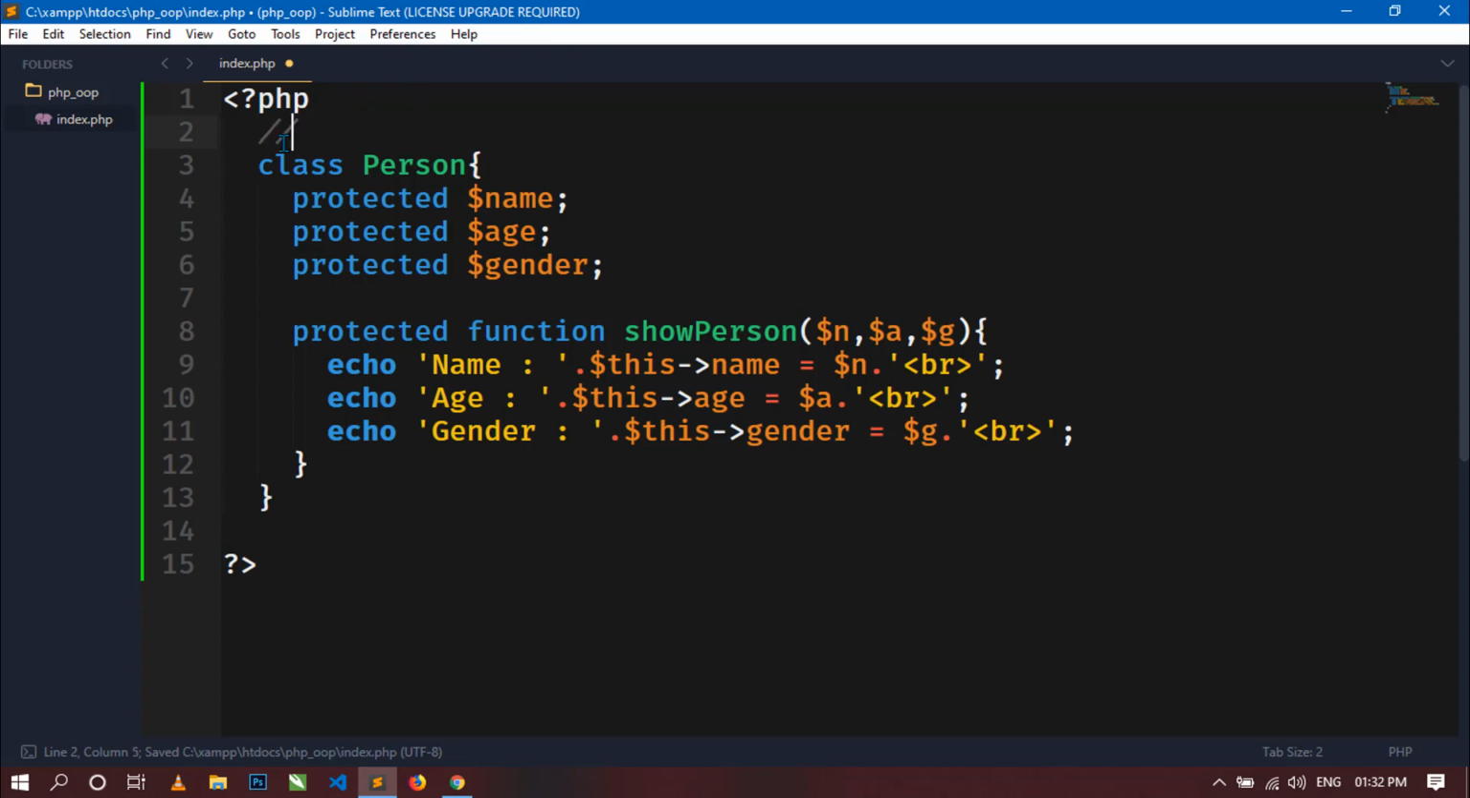Just write here parent class. Now if we create any object of this Person class and try to access any member variable or function, we will not be able to access any of these protected member variables or protected functions outside of this class. So for this we have to create a child class where we will inherit all the properties and methods. So let's create a child class.